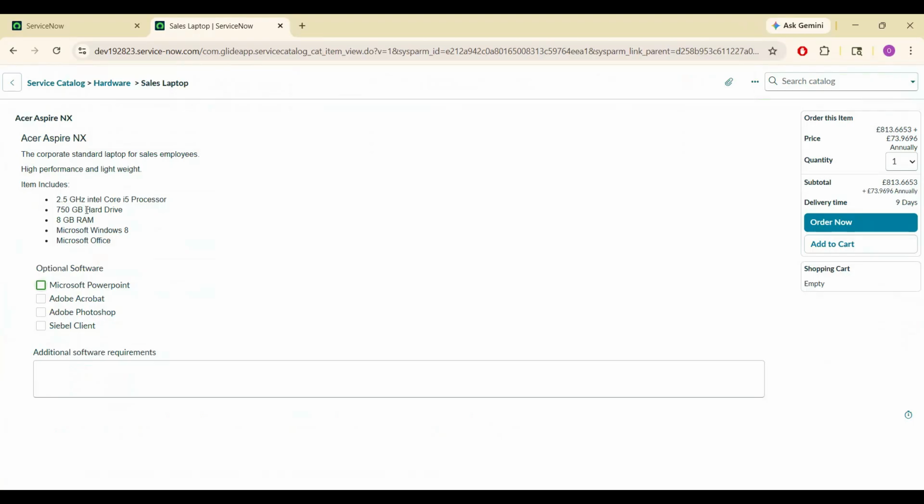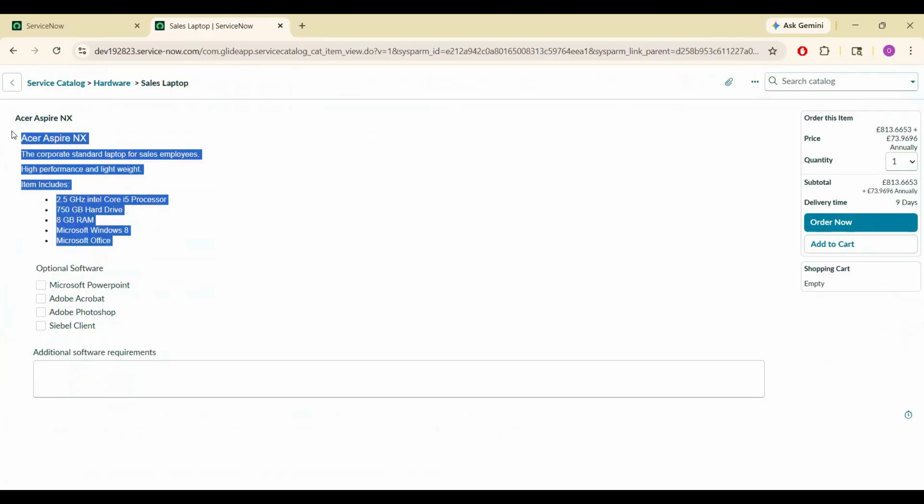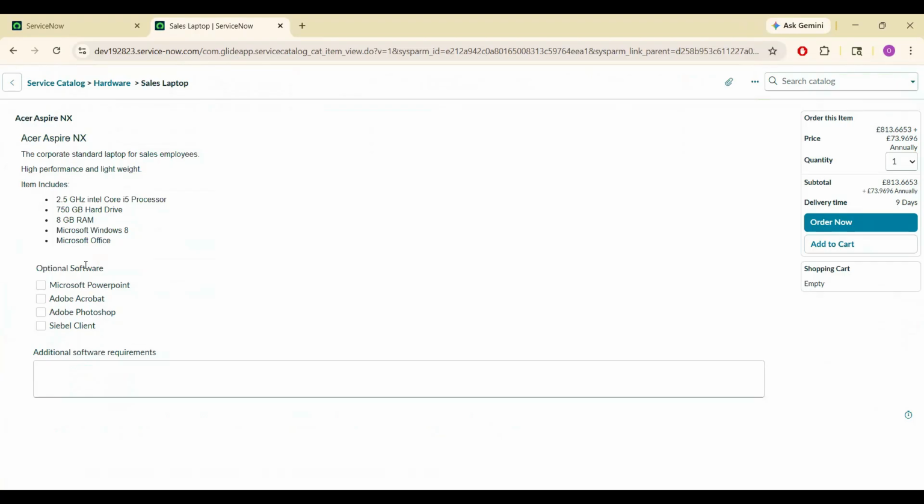The user can see all the basic information provided by the system. Here they are asking for some options, like additional services on this laptop. If you want, you can select. So for sales work, I need all these software: Microsoft PowerPoint, Acrobat, and Photoshop. And I can add certain additional requirements here as well.